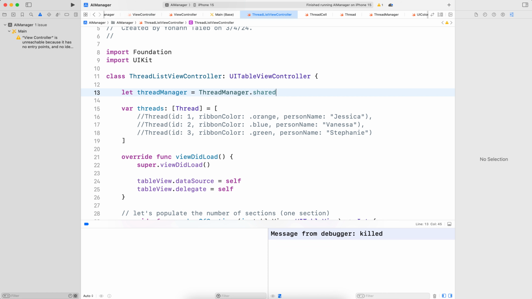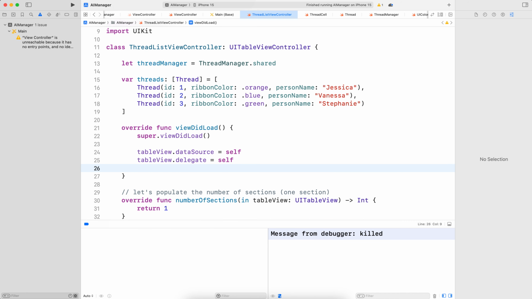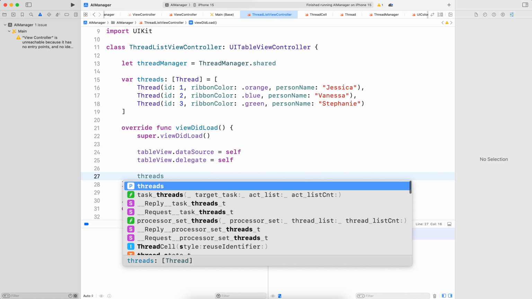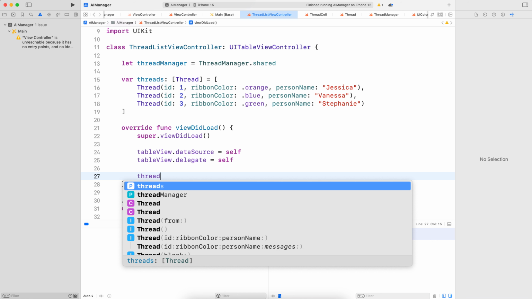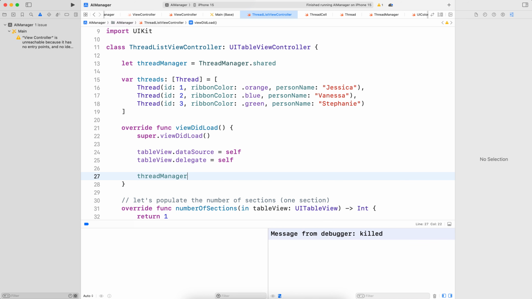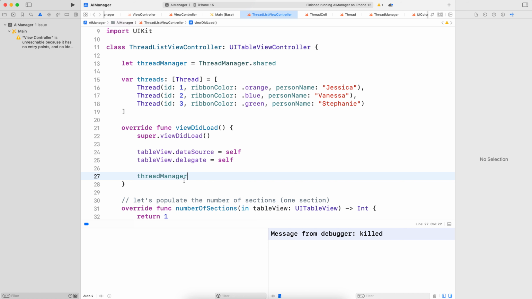I'm hesitating because, okay, that's one way of doing this. I'm going to add those for now. And in the very first time in the view did load, I'm going to save the thread managers with those threads here. So I'm going to do thread manager dot shared. I'm sorry, we don't need the shared because it's already there, but we're going to do dot add thread, and we're going to add these threads. So one at a time here.